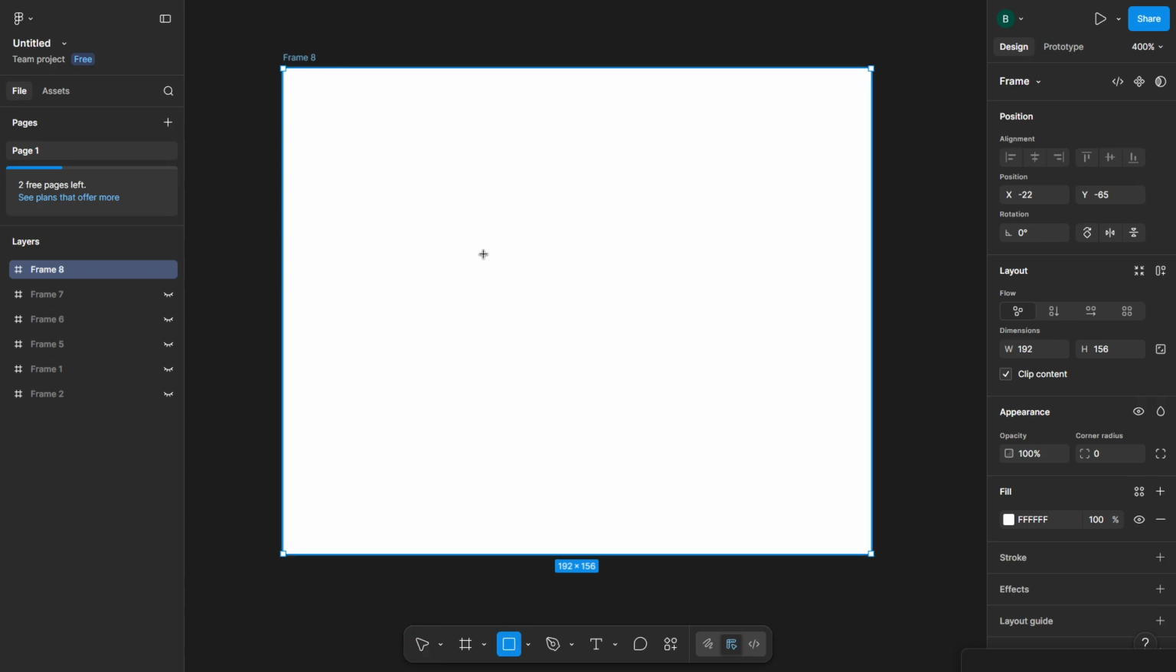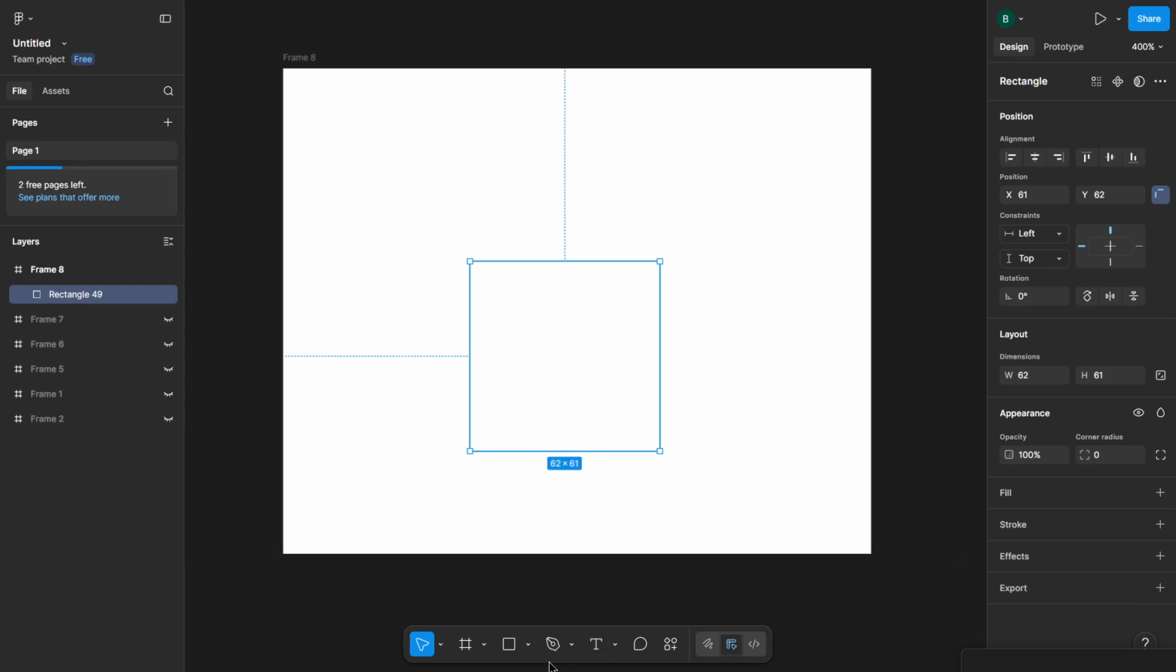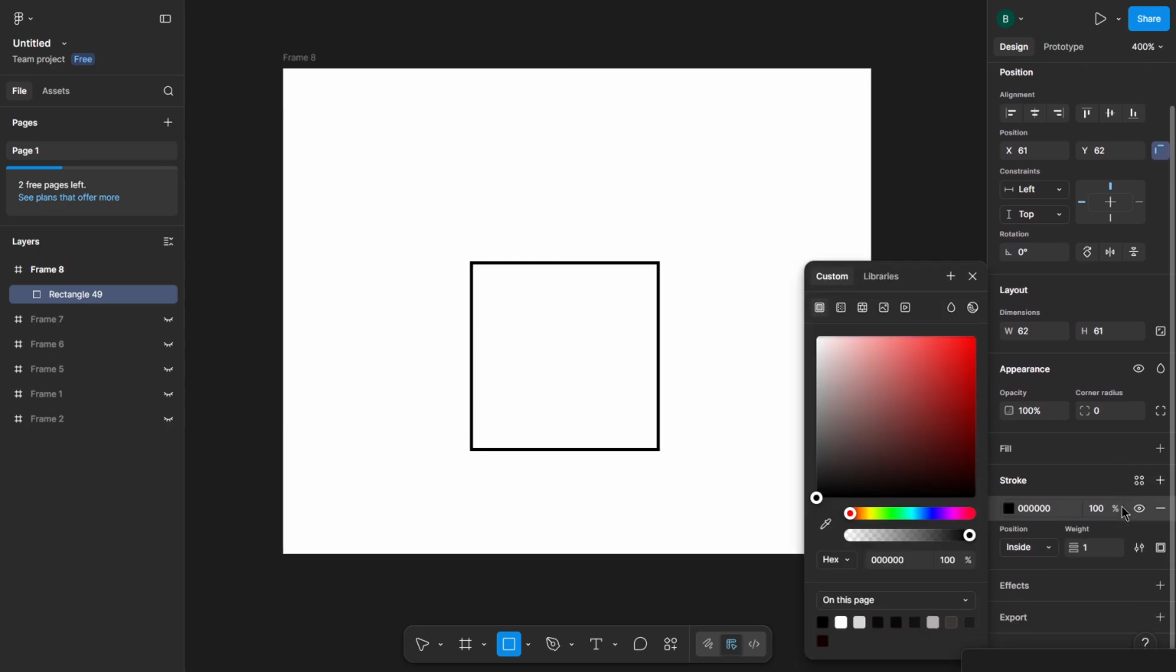Now, let's create the base of our lock. You'll want to draw a rectangle that will represent the body of the lock. You can adjust its dimensions to your liking. Typically, a wider rectangle works well for the lock's main body. Make sure it's centered within the frame so that your icon looks visually balanced.